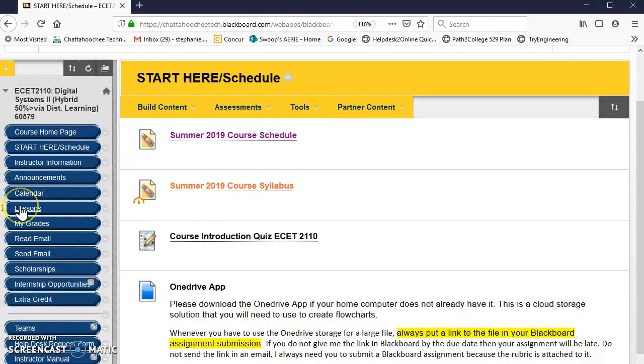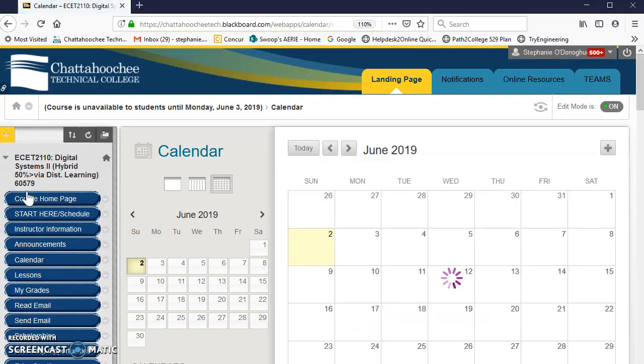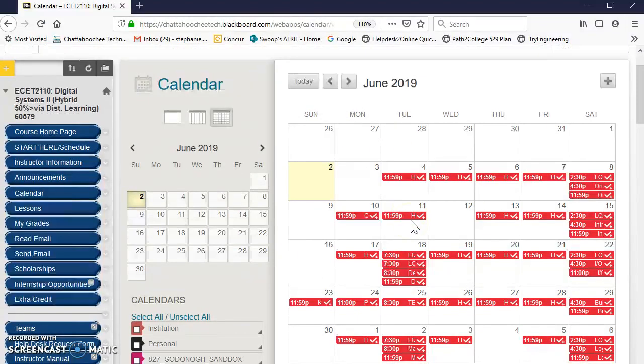Let's go to the calendar. So all your assignments are on the calendar. They are also on the course schedule file. Compare the two. If there is a discrepancy on dates, email me and find out which one is correct.